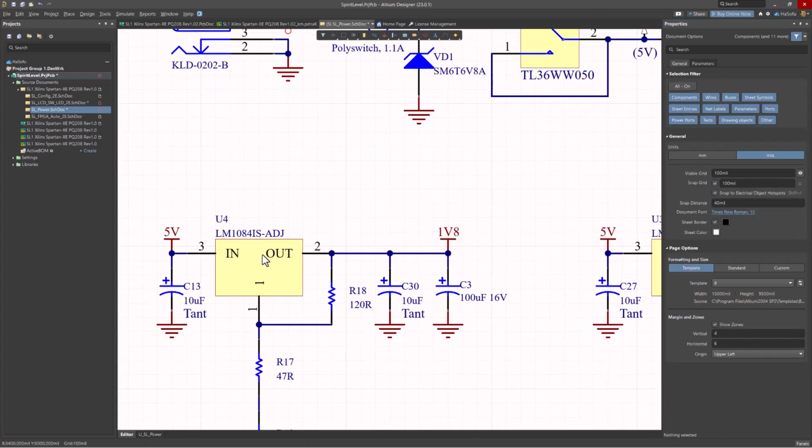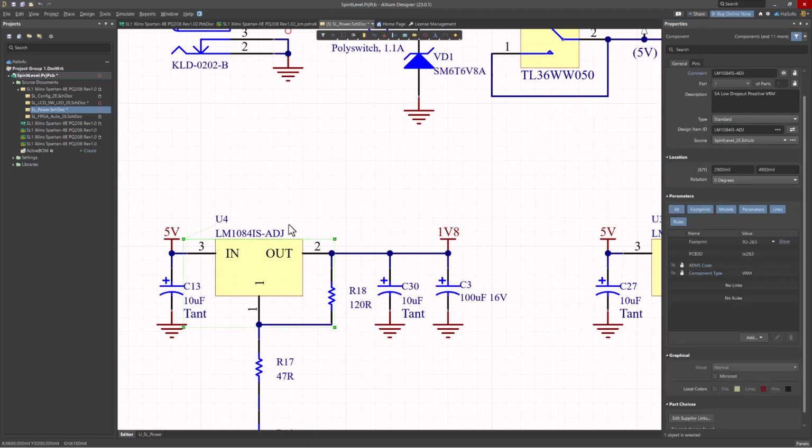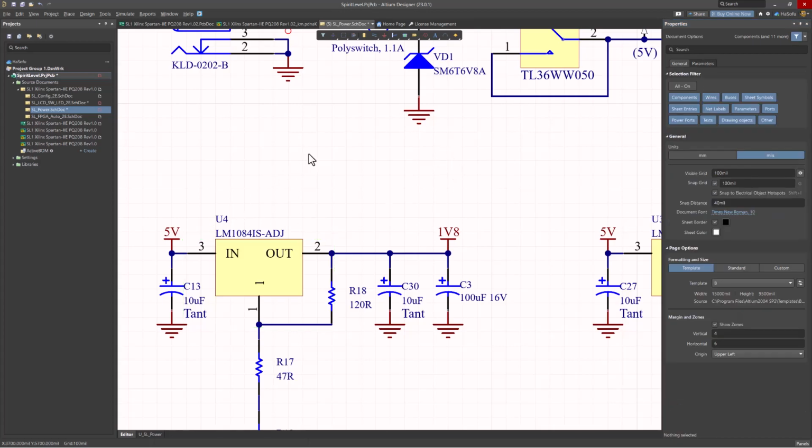For your voltage regulator modules like these LDOs here, you want to click on the part or double click it to pull up the properties. Then you also want to add parameter and you'll type in component type. But for this, instead of source, just call it a VRM, which stands for voltage regulator module.